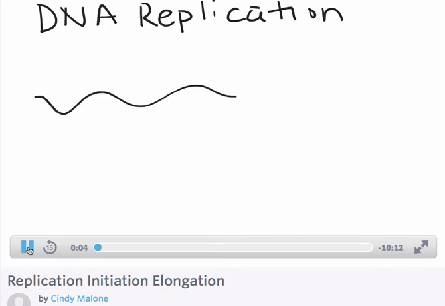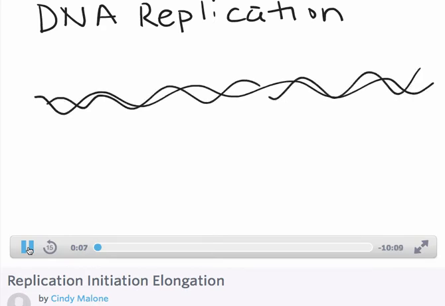In eukaryotes, we start with double-stranded DNA. This is just a snapshot, a small part of a chromosome, which, remember when we talked about it, has multiple origins of replication. The origin of replication will be abbreviated as ORI. Remember, there are lots of these across the chromosome, and the same thing happens at every single origin of replication.